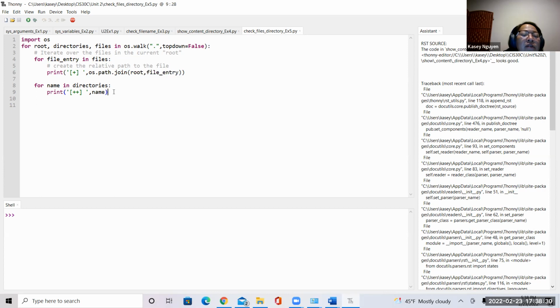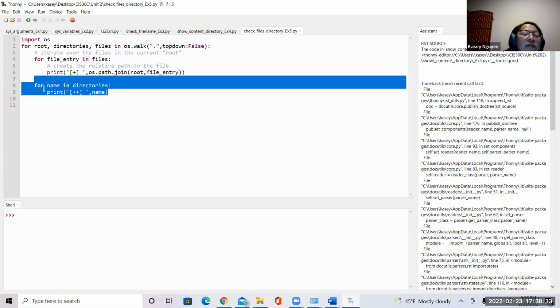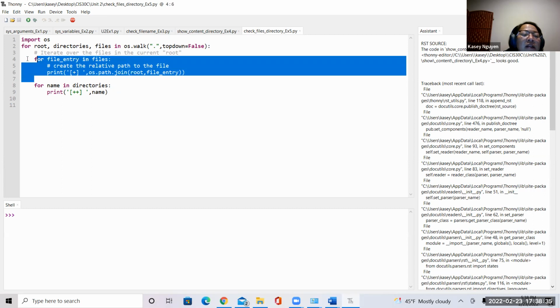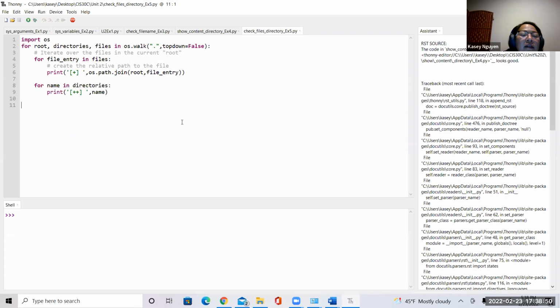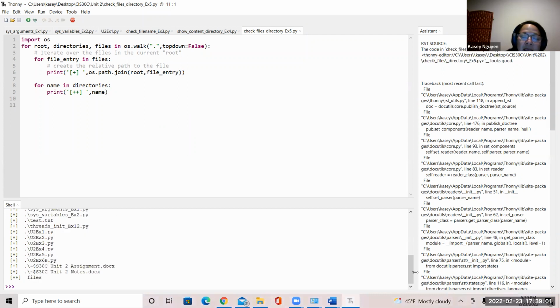Then we are going to loop through and show all the subfolder names. So this one gives you the file names inside the current directory. The next for loop gives you the directory names inside the current directory, all the subfolders inside the current folder. So there are several ways that you can use the OS module to look at the content of your directory.